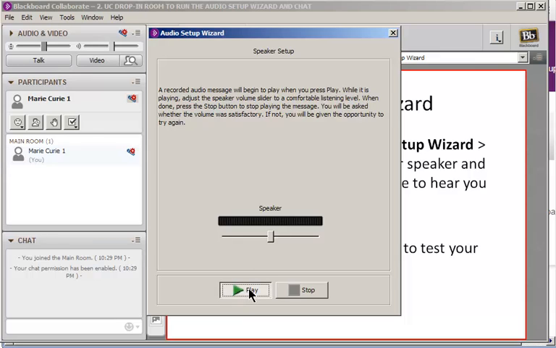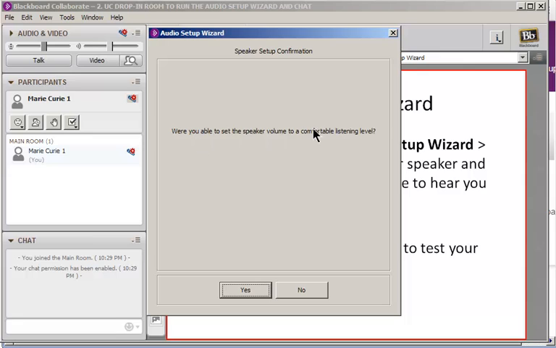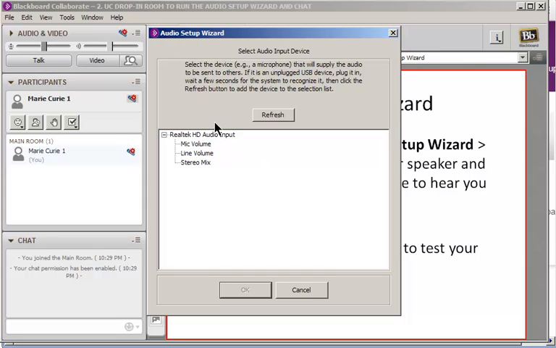And then it will play some audio. Welcome to the Audio Setup Wizard. This wizard will help you set the... And I can hear that audio. I can change it up and down. Were you able to hear the speaker? Yes. Now I need to check the audio input. Select microphone volume. You may have different microphones attached to your computer. OK.